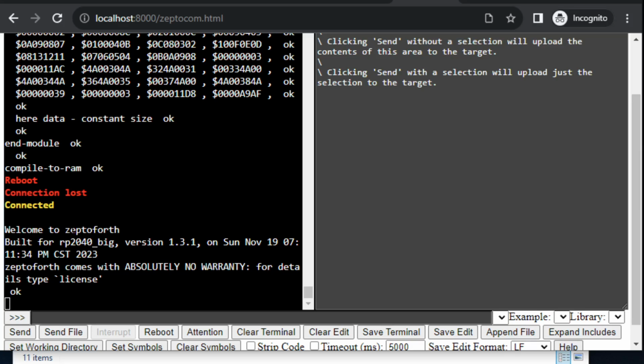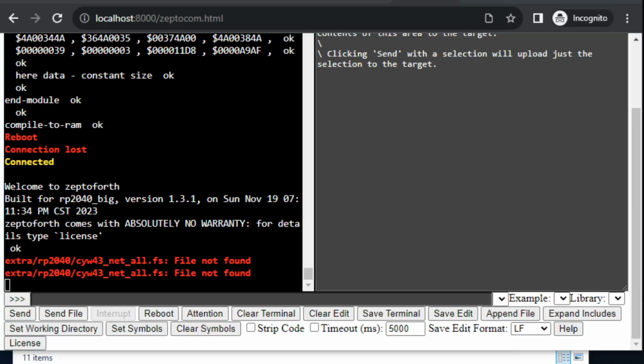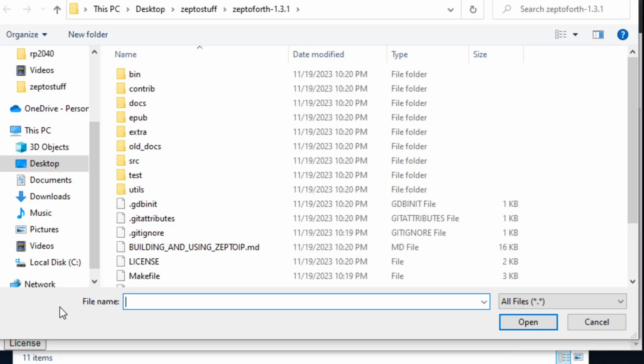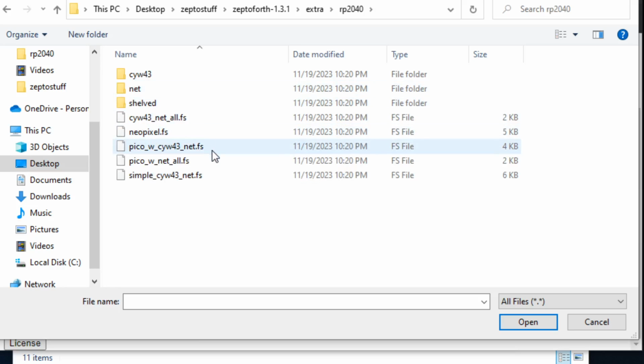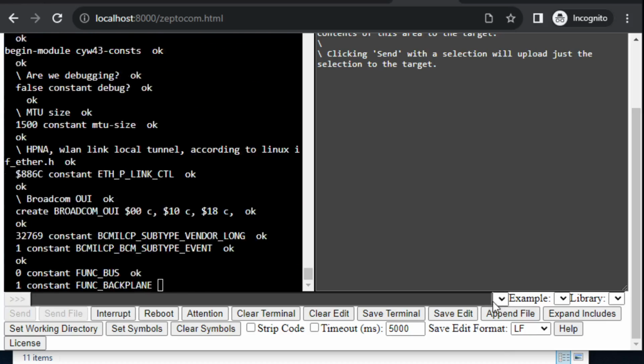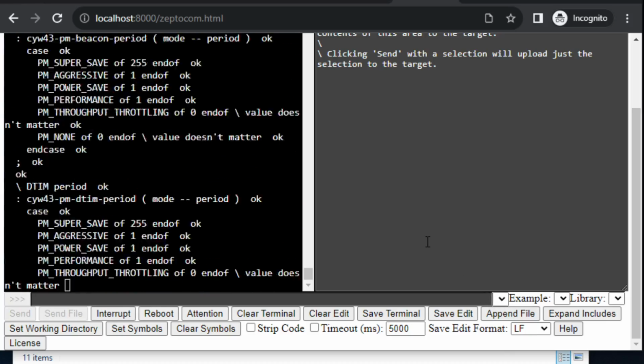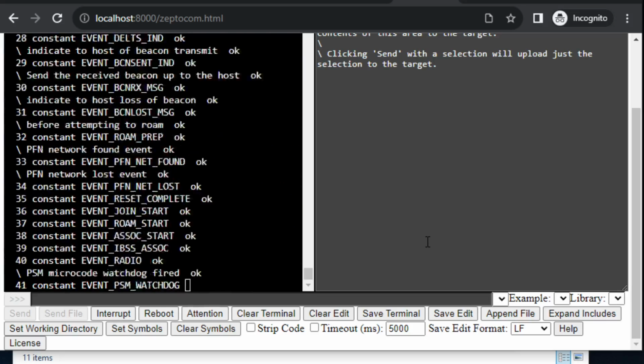So in the next part, I'm going to show you how to upload the Wi-Fi words, I guess, and we can test out some examples. To upload the Wi-Fi words, we're going to send another file over. Make sure that you're in this folder right here. You're going to come to Extra, and select Pi W Net All. So select that file, click on Open, and it will send over those Wi-Fi words.